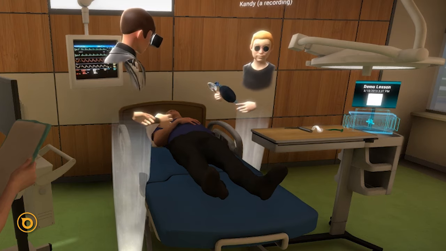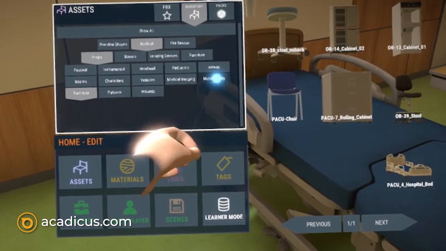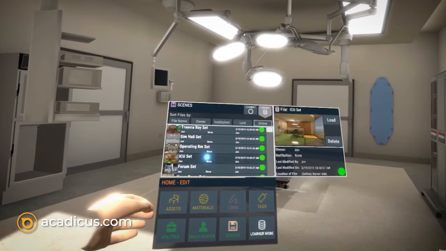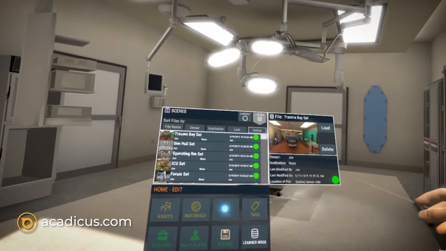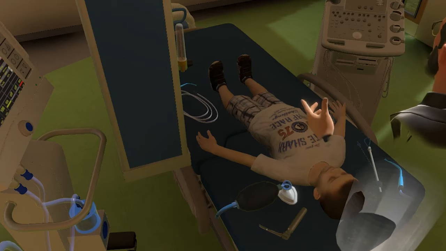And then in the third level of Acadicus, changing the environment, adding different pieces of equipment that you don't see here, things that you may use in your hospital, changing the scenario. I don't want it to be in the pediatric ICU. Maybe I'd like it to be in the emergency room because that's where I work. So Acadicus gives you all those options.